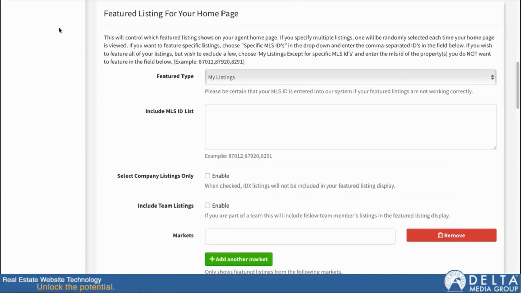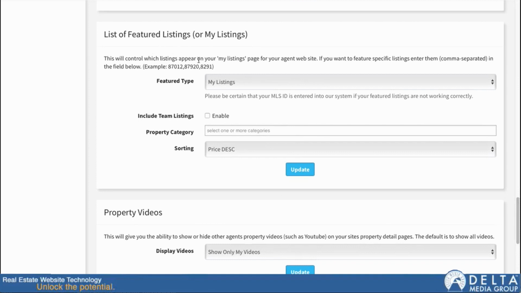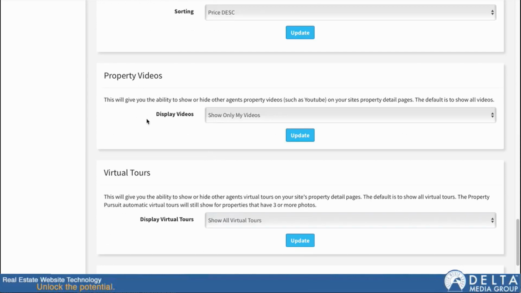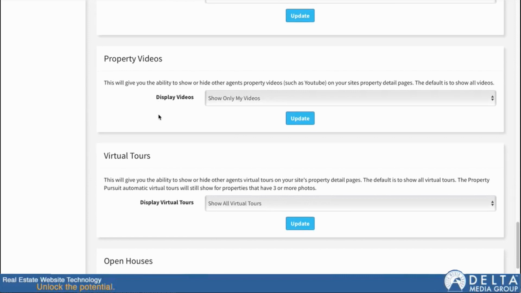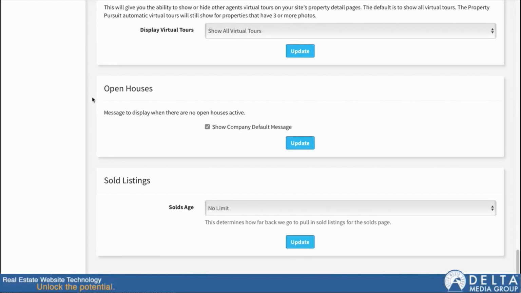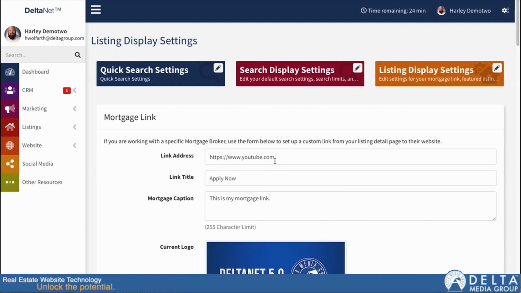And then if we scroll down a bit further, we have settings that control the featured listings that show up on your home page. So that's actually the home page of your website. We have some additional settings that allow you to control the listings that show up on your My Listings page. So even though it's called the My Listings page, it doesn't necessarily have to have only your listings on it. So that's what this is for. And you have some settings to control whether or not property videos will show up on the detail pages based on whether or not they are your properties or company properties, anything like that. Same goes with virtual tours. Some settings for controlling how open houses are displayed on the site and which sold listings are displayed on the site. So there you have it. For details on these settings, just go ahead and check out last week's Tech Tuesday, and then you'll have more information on those.